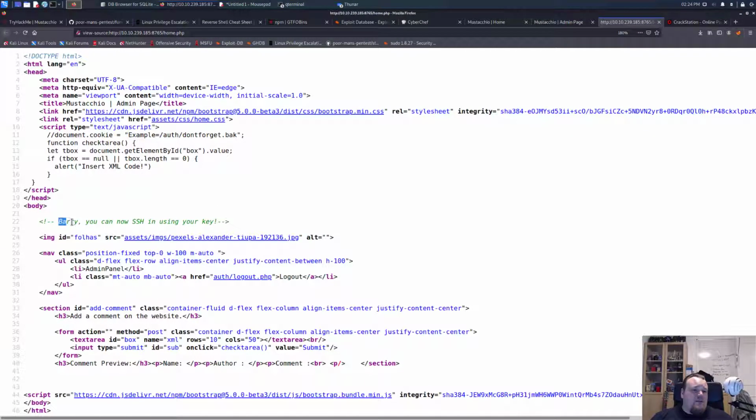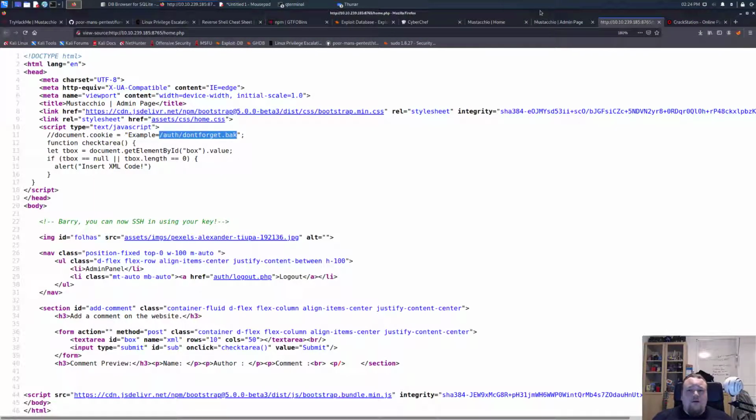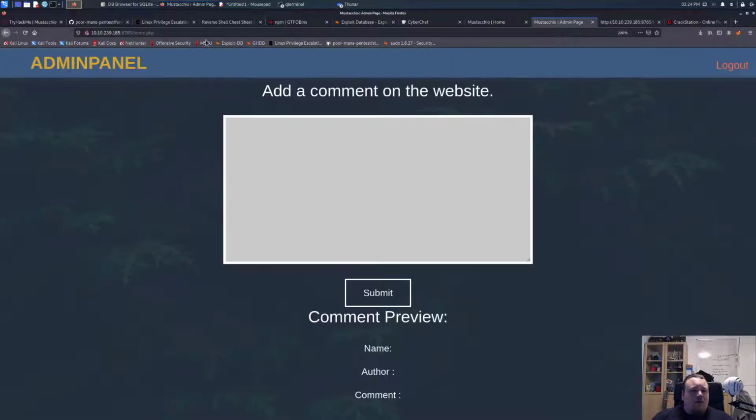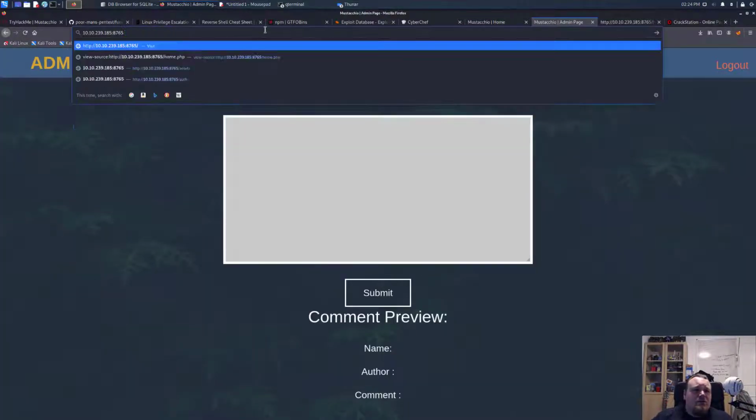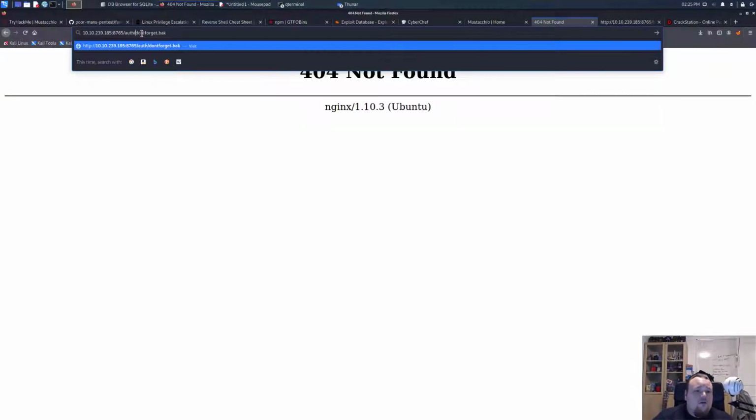We did say that Barry, you can now log in. What is this? This is a path. Don't forget that. So what if we take this one here? Could we just access that? I mean, auth in front.